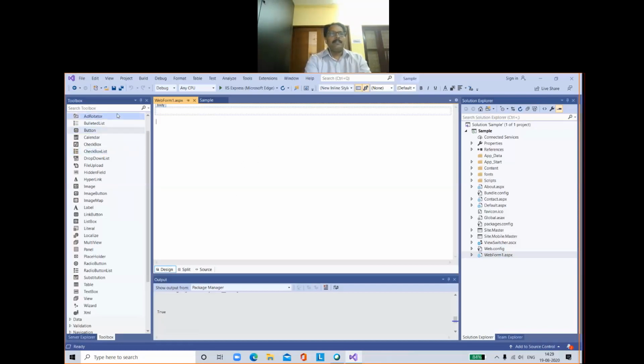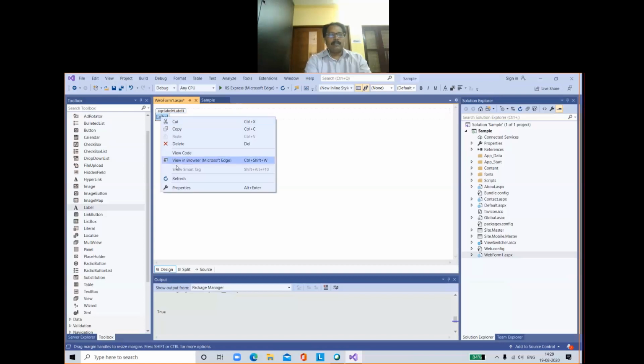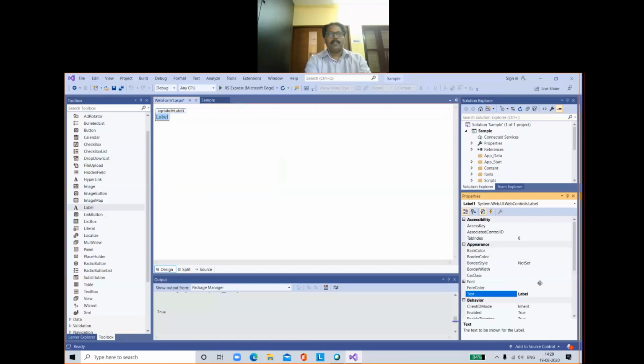Now look at the left side. The toolbox contains a rich set of tools, a rich set of controls. From this, I am placing a label. By simply double clicking, a label is placed here. Right click on that label and choose properties. You can see the properties window is displayed in the right part of the window, below the solution explorer.